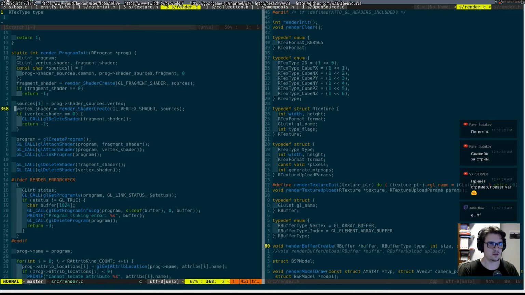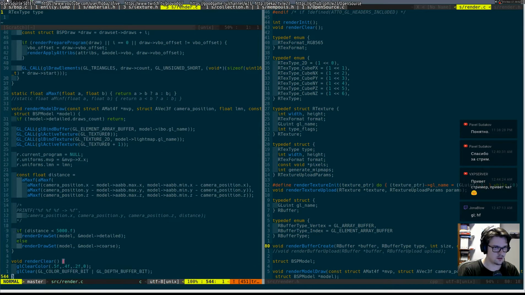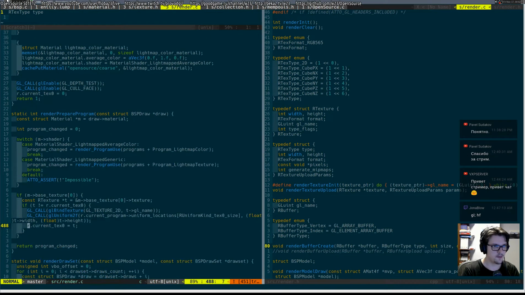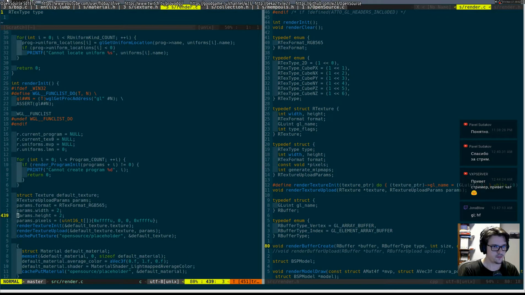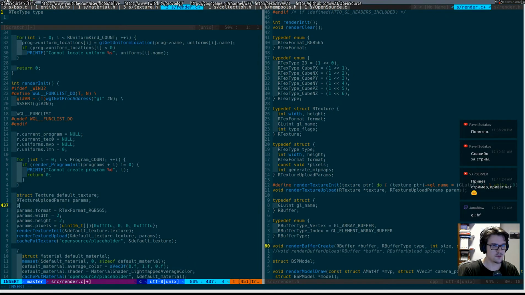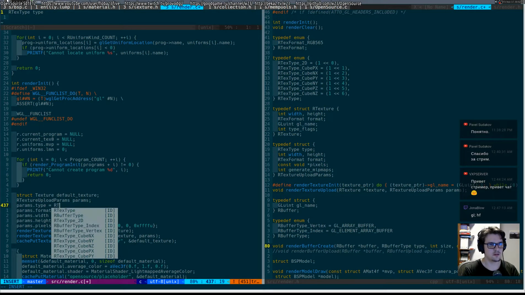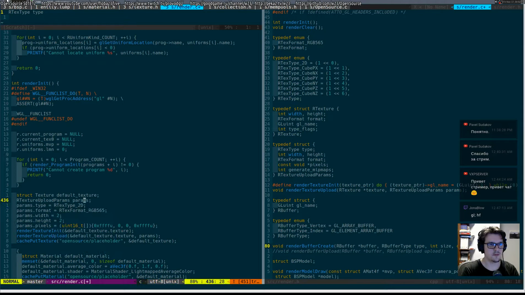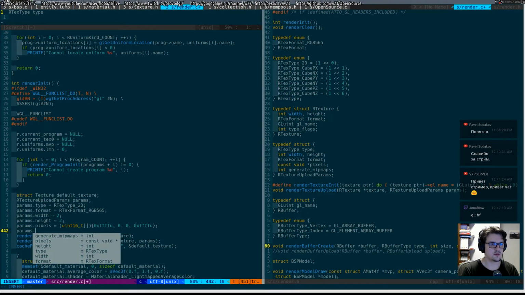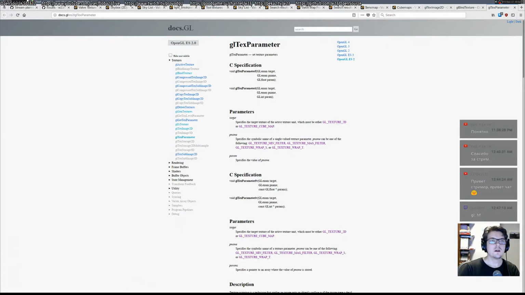Okay, so I do have one thing here, which is params type is text type 2D, and params generate maps is 0 because it doesn't make any sense.